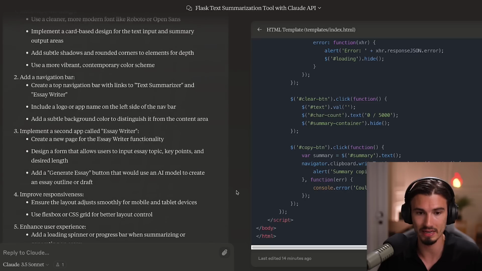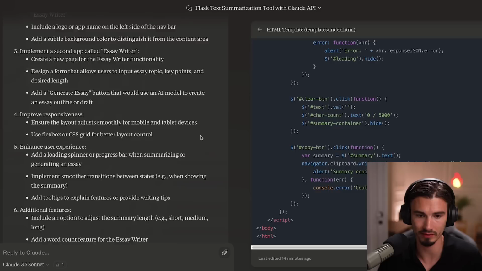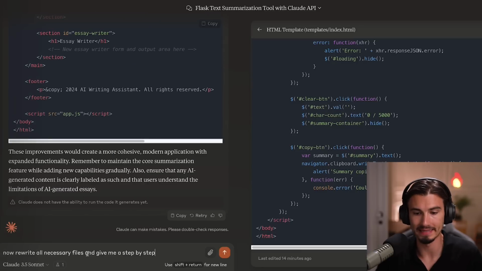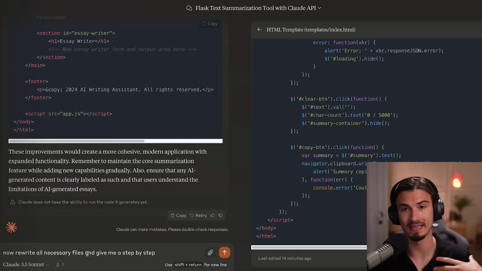But while I was talking here, it already created all the results. So let's have a look. It modernized the application. Here's the plan. All right, here's the basic outline on how to improve HTML structure. And now I'll write a simple but powerful prompt. Now rewrite all necessary files and give me a step-by-step.